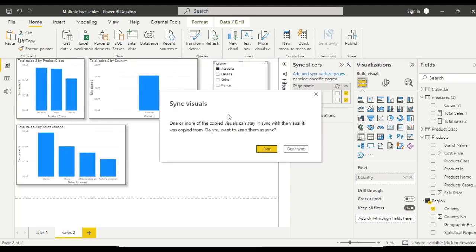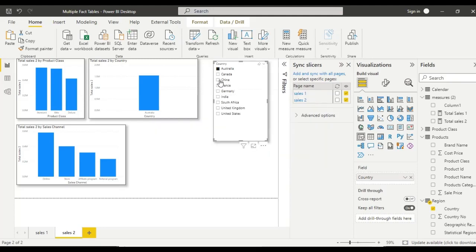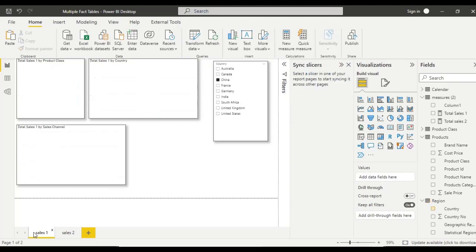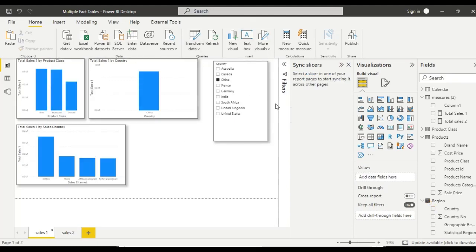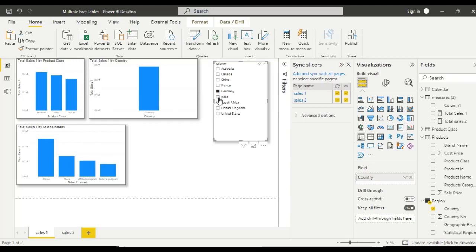So then a pop-up will appear: one or more of the copied visuals can stay in sync with the visual it was copied from. Do you want to keep them in synchronization? So directly here we can select the option called synchronize. So both the slicers will be synchronized. I have selected China. So instead of going to synchronize slicers, this is one more option to synchronize the slicers.